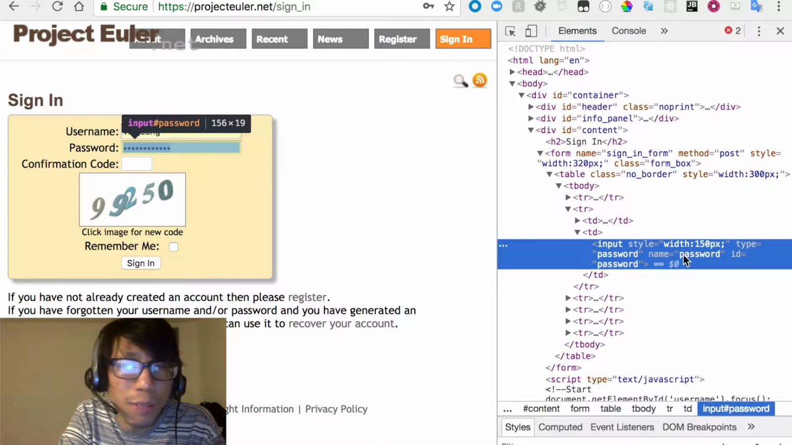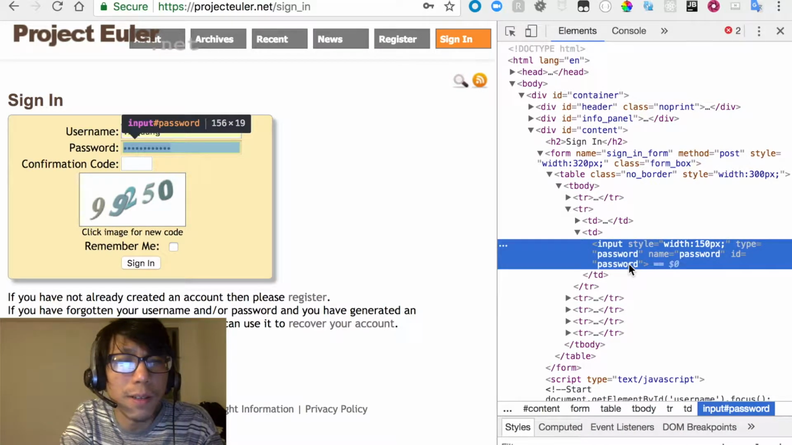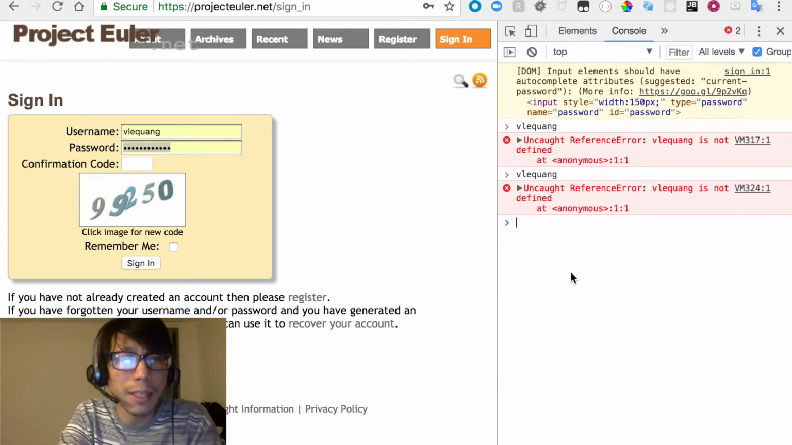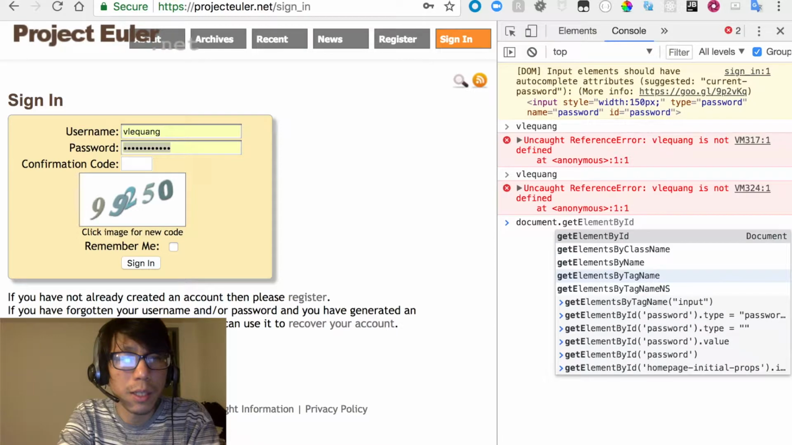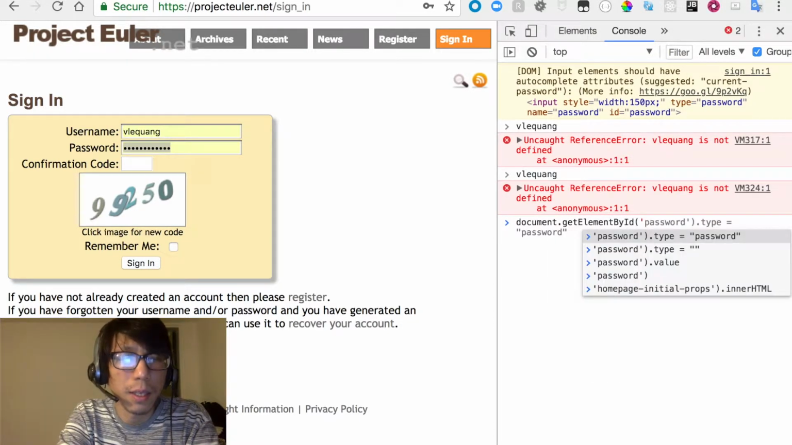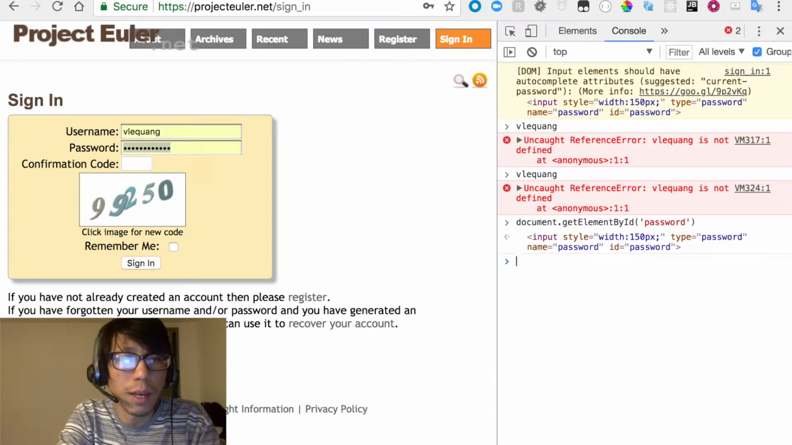It says a lot of stuff, but it doesn't show my password, unfortunately. But you notice that it has some properties. So for example, you have id equals password. So maybe we can access this item by ID. document.getElementById password. Aha! It's a little item right there.